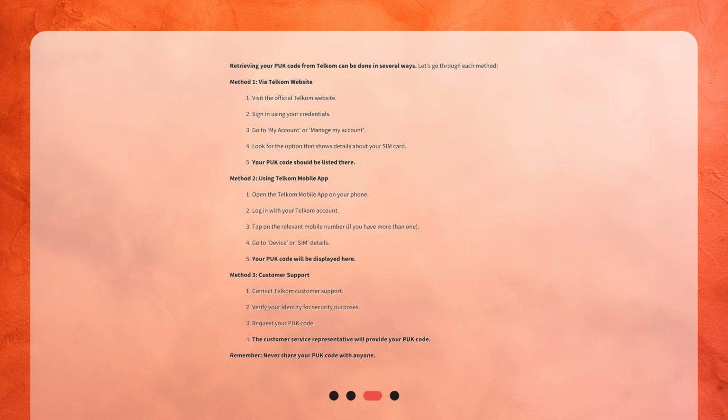Method 1. Via Telkom website. 1. Visit the official Telkom website. 2. Sign in using your credentials. 3. Go to My Account or Manage My Account. 4. Look for the option that shows details about your SIM card. 5. Your PUK code should be listed there.